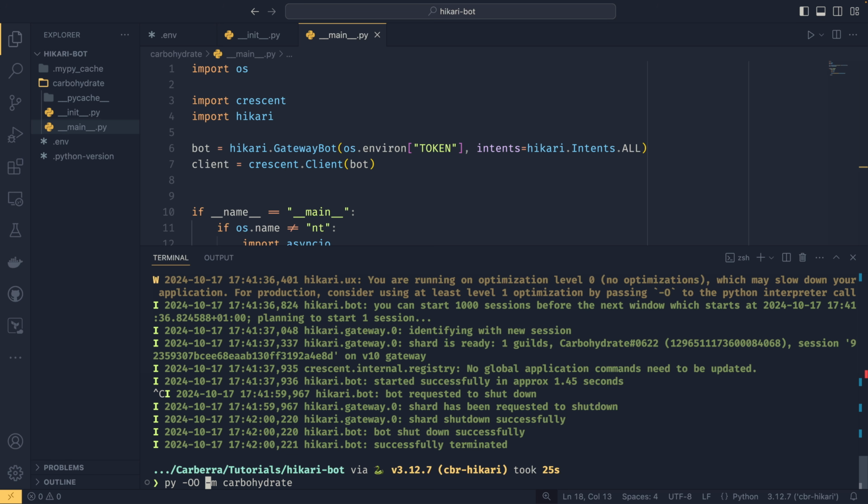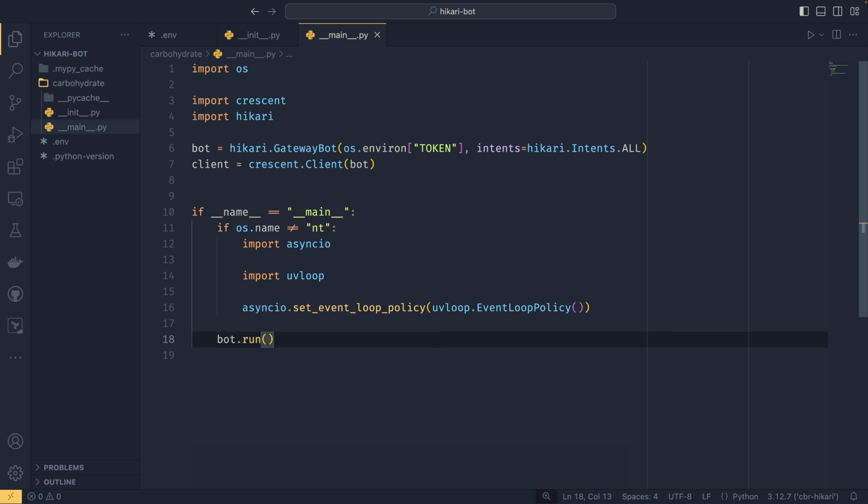It's just a Python flag. I recommend going and looking it up, but it does help speed ever so slightly. You definitely want to be running it in production, I would say. So now we've done that, we can create our first command.